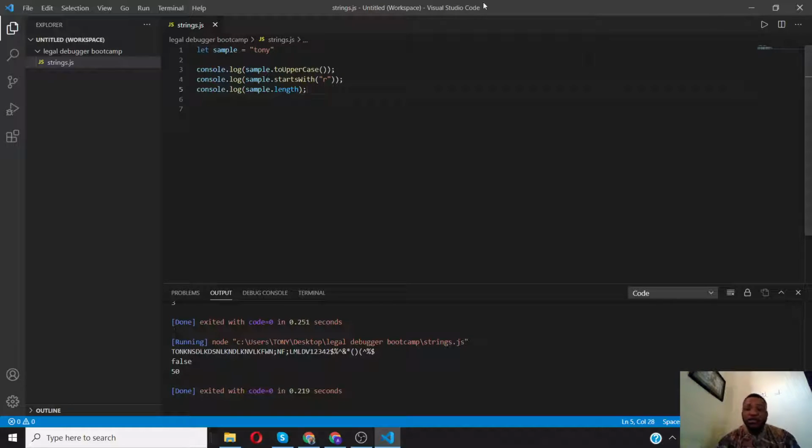So sample.length, which is sample. Remember, it's Tony. It's just the variable I assigned Tony to, and it's stored somewhere in my system's memory. So again, Tony startsWith R is false. Why is it false? Because Tony doesn't start with R. It actually starts with T.